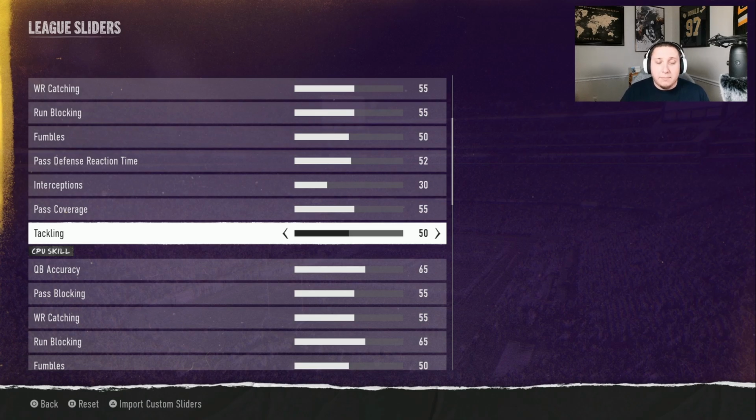You will see better pursuit, better tackling angles with a higher tackling slider. You will see better performance across the board on defense once the ball is in a ball carrier or receiver's hands if the tackling slider is higher. And I think that the effects of this are actually increased quite a bit on College Football 25. If you increase the tackling slider, you're going to notice generally better defense.